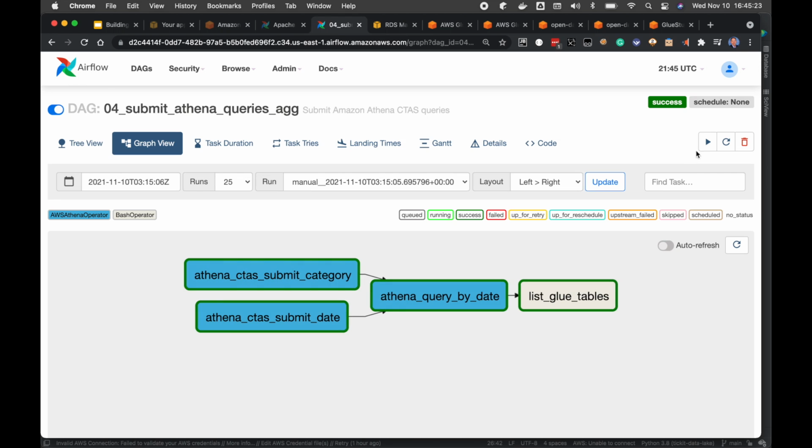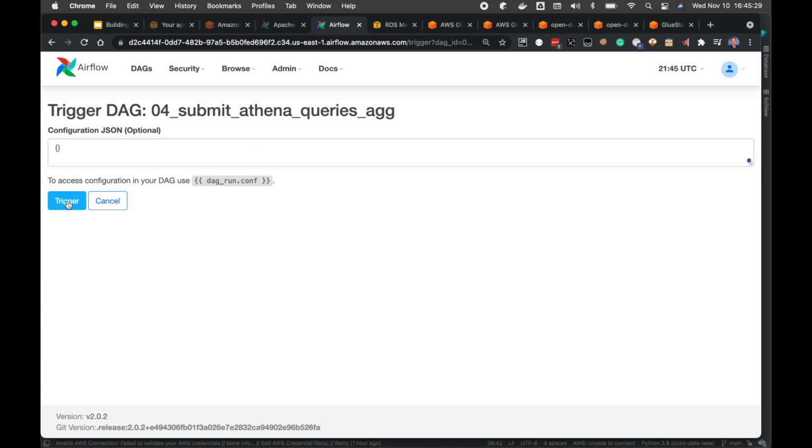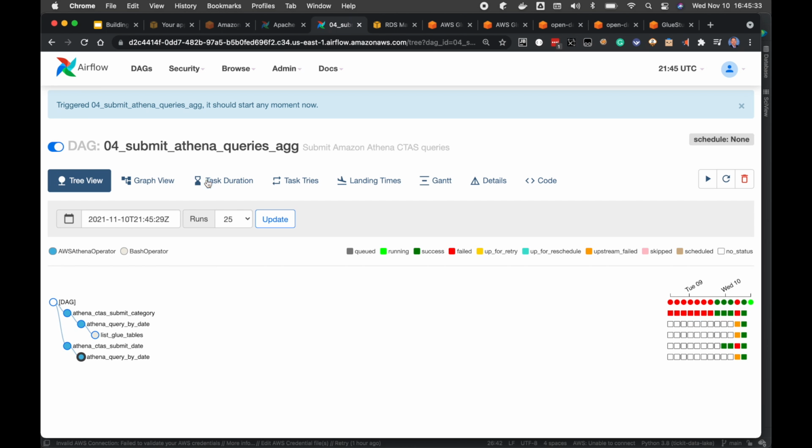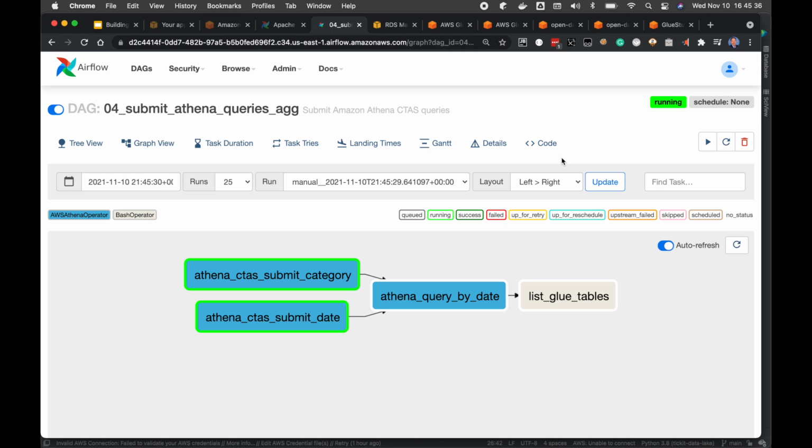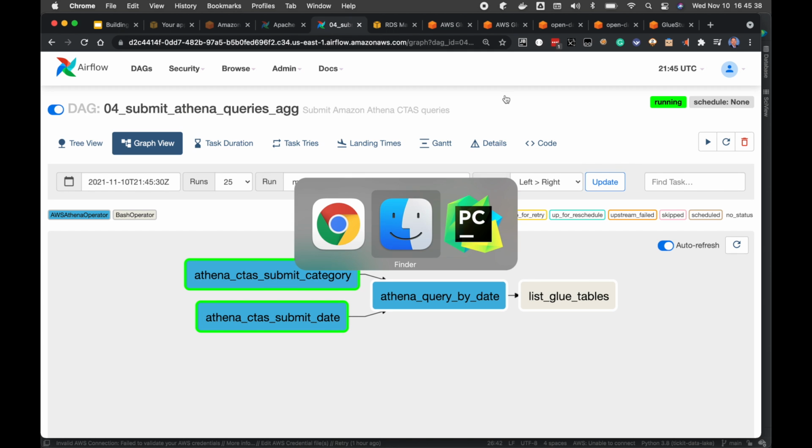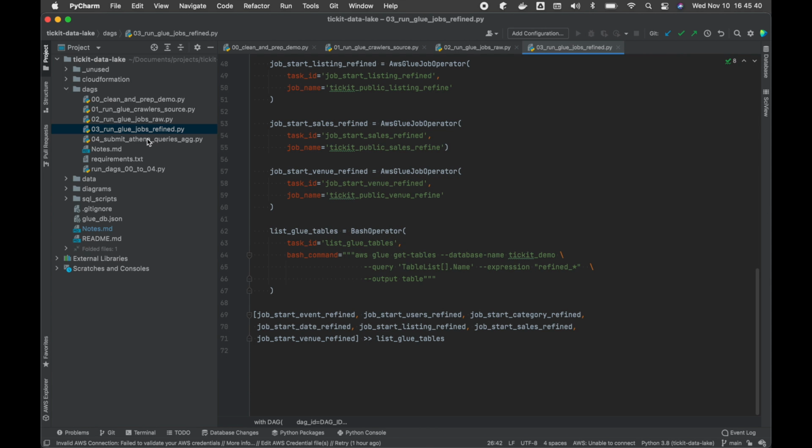So let me start this DAG. So we'll go ahead and trigger the DAG. So that DAG has been triggered. Go back to the graph view to keep an eye on it. And while this is running, let me just switch back to my IDE and I'll show you the 4th DAG.